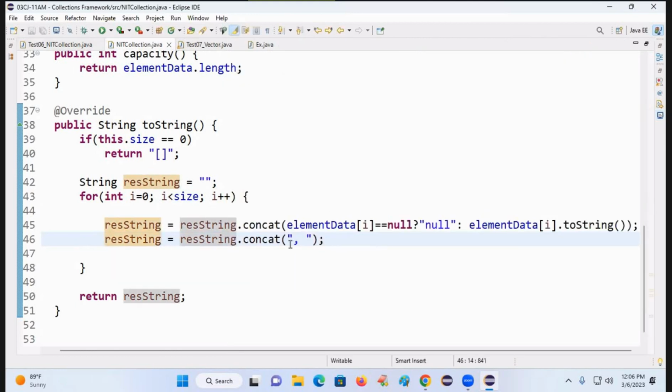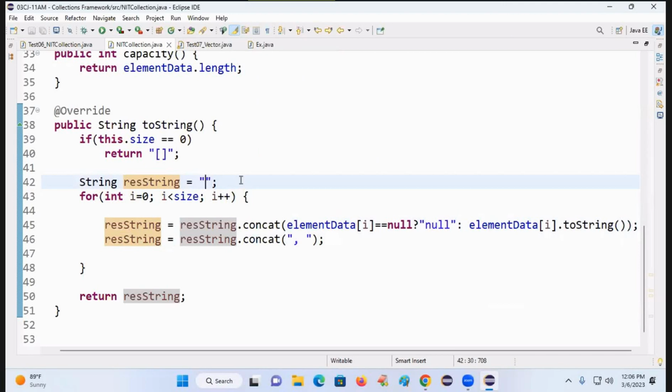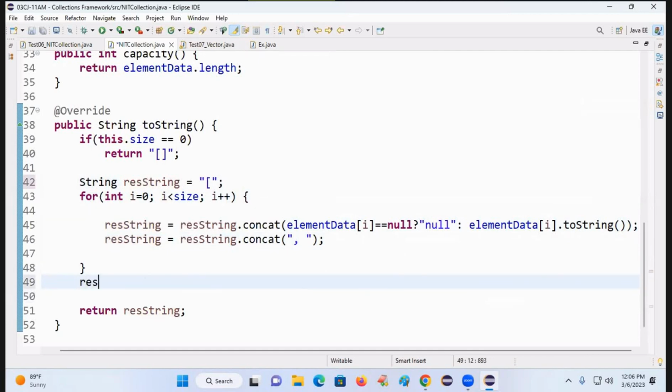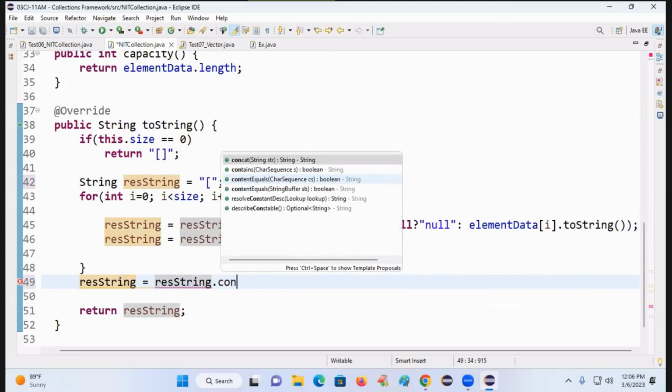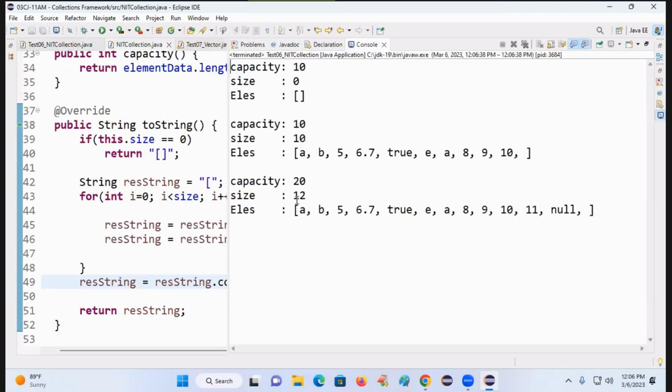Now, you want to place all these values directly? No. I want to place them in brackets. So first the bracket here. After the for loop completed, what should I write? Result string equal to result string dot concat of double quotes, close bracket, semicolon. Now observe, you got open bracket and closed bracket. But there is a problem. At the end of the last element, I am getting an unnecessary comma space.